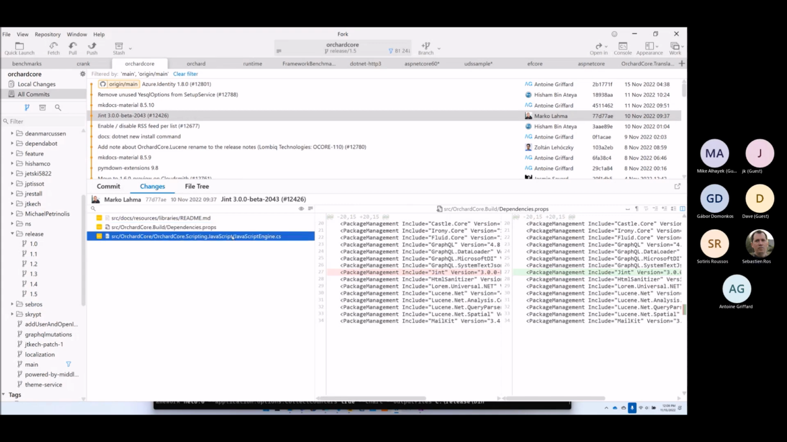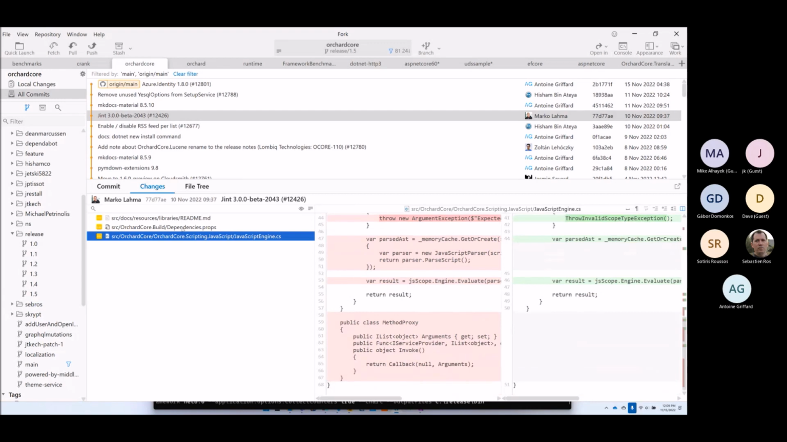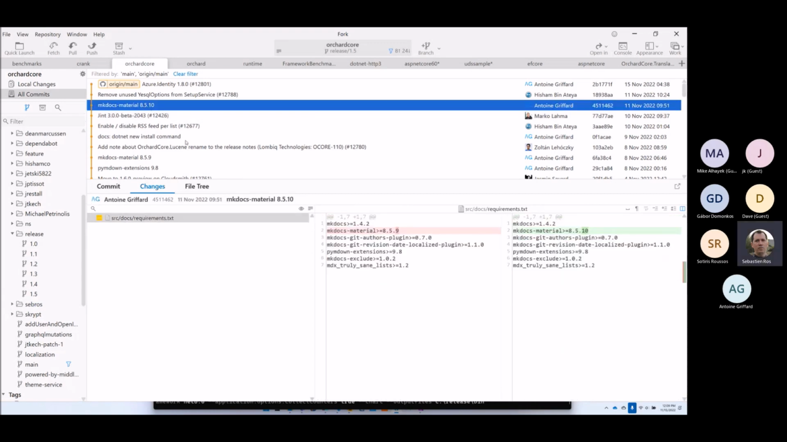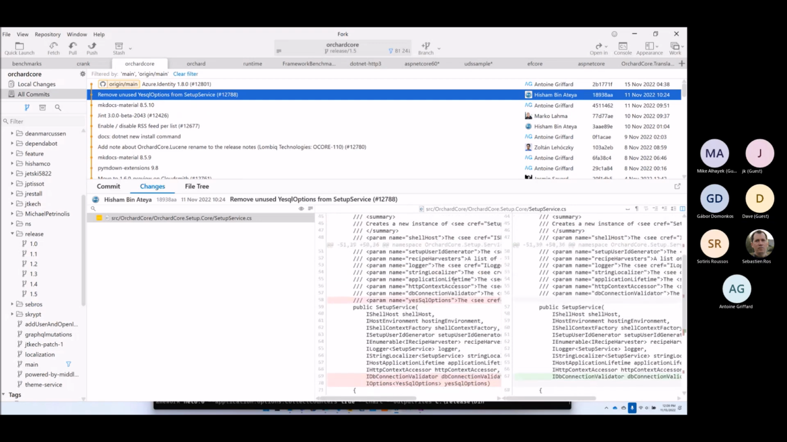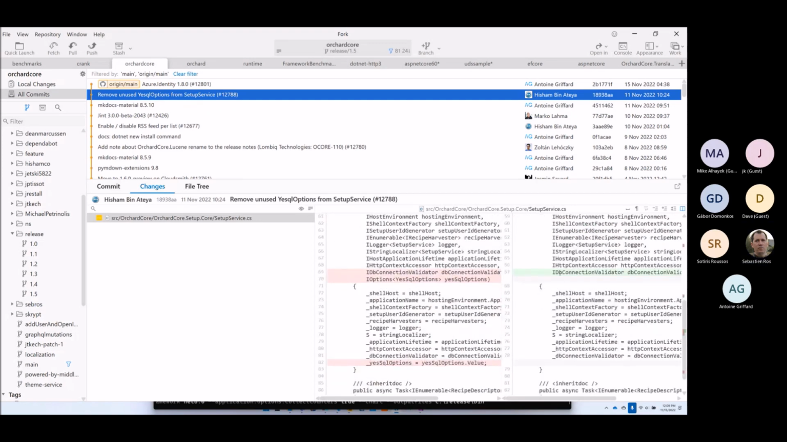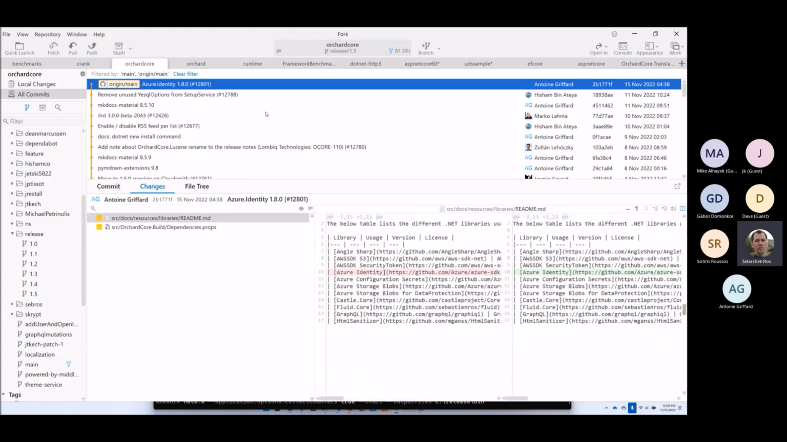Update Jint version, faster, better, less bugs. Updates on mkdocs, remove and use YesqlOptions options from SetupService. Okay. And update Azure.Identity.